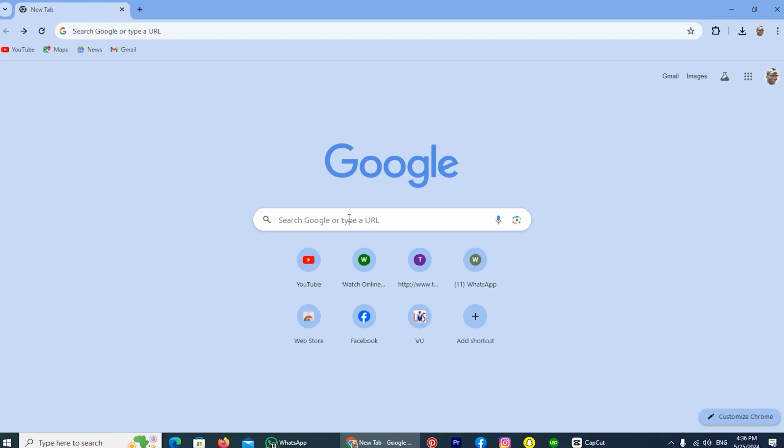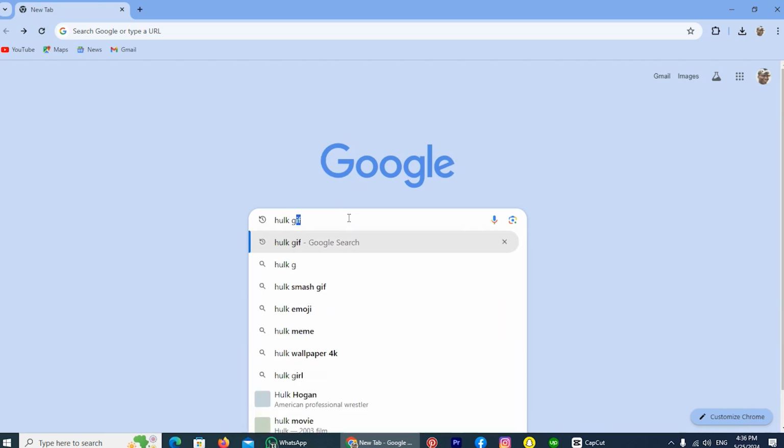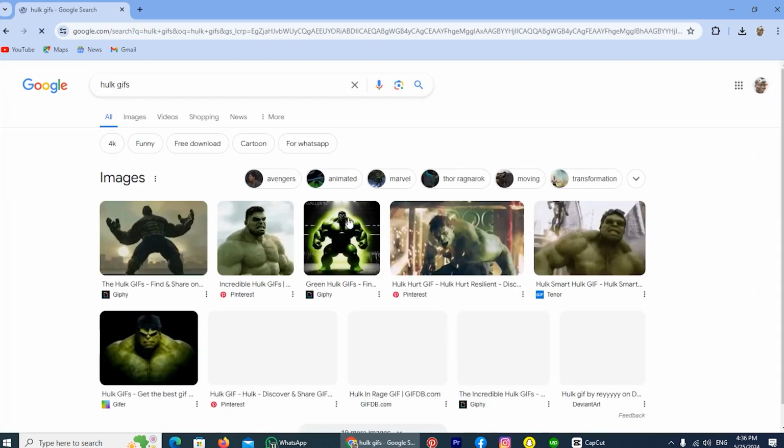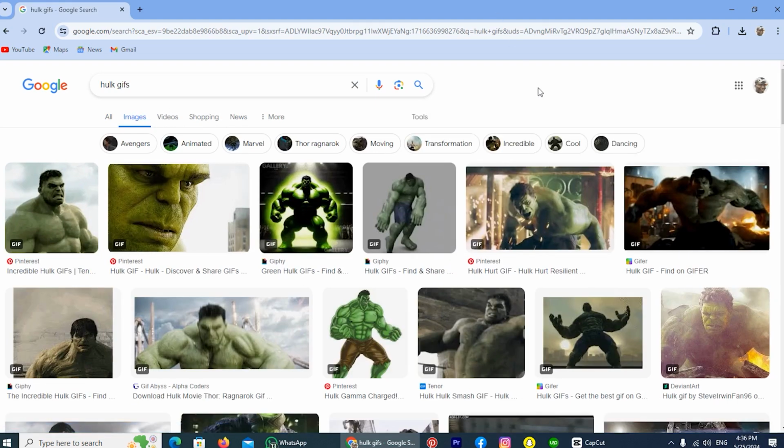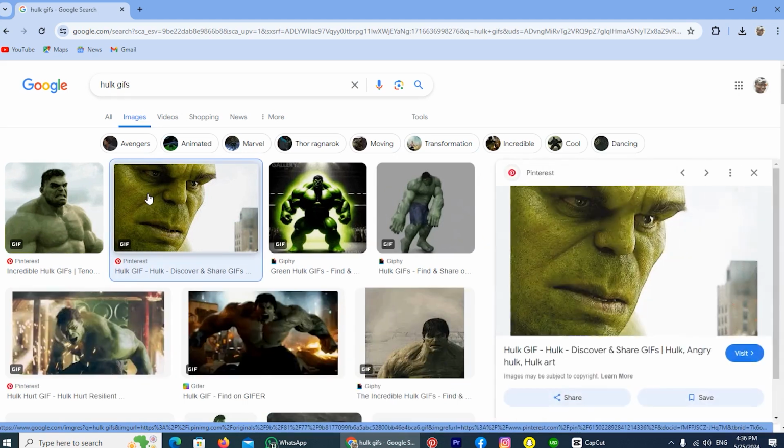So in the search bar, I will look for GIFs. As you can see, I look for Hulk GIFs, and from these options, tap on this image. Now here are all the GIFs of Hulk. From these, you have to choose which you like the most. Just for example, I want to choose this, so I'm tapping on it.